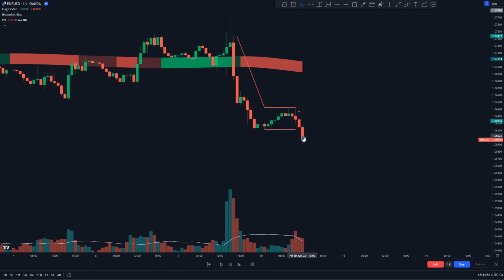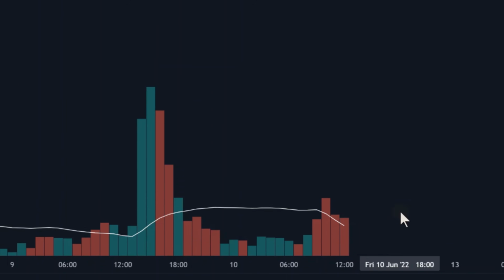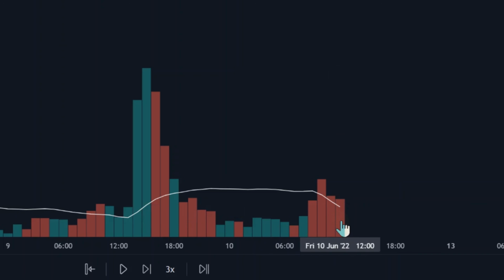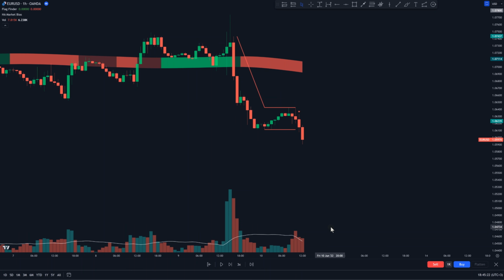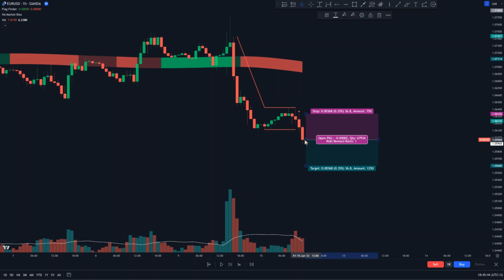Last but not least, we're gonna pay attention to the volume indicator. We want the volume bar of the breakout candle to be colored red and it should also be above this white moving average. This indicates the presence of enough bearish volume to push the price in the direction of our trade. All our entry conditions are met on this candle, so we're gonna enter a short trade right here.